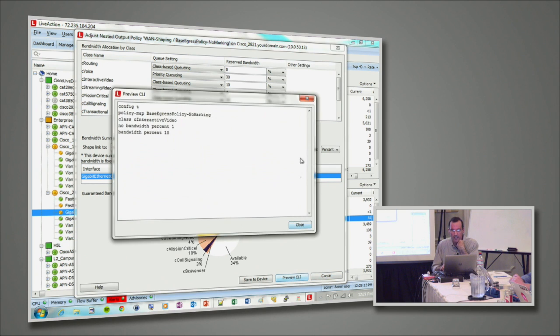You can preview the CLI. But you'll notice that we put the no command in the right place because we know from the model that there's already a bandwidth. We have to take that out, put the new bandwidth in. So if you do complex policies, you can imagine the changes. It's really like a CCIE typing it in directly, right? And understanding what has to get removed, what has to be added, for example.